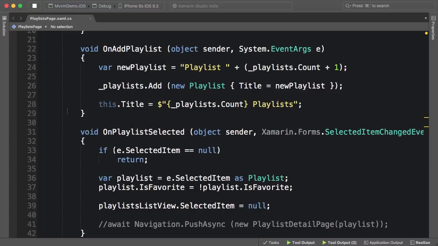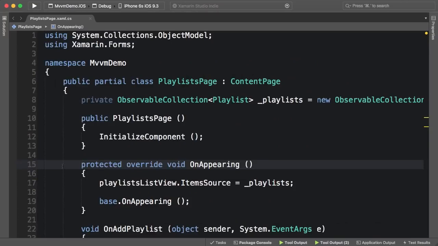Again, the code you see here is very simple, and you have seen several examples similar to this throughout the course. So I'm not going to explain this line by line. But I want to point out a few reasons why this class is not unit testable. The first problem is this onAppearing method. This method, as you know, is called automatically by the framework when the page appears. Now in this method, we are setting the item source for the list view.